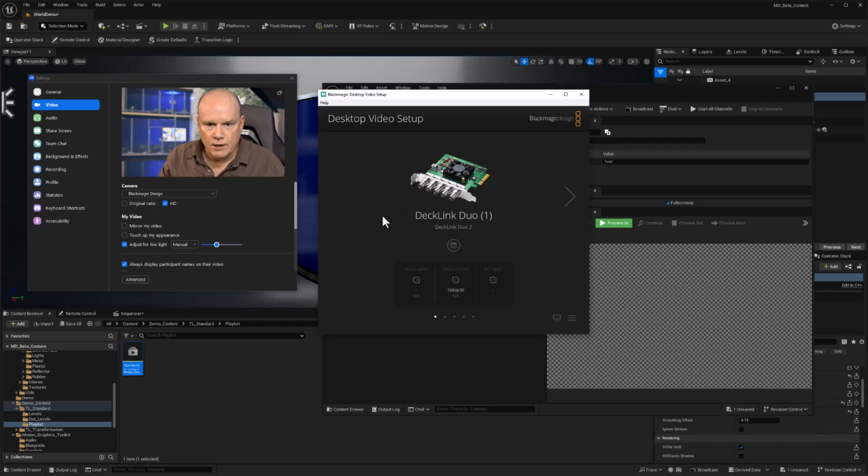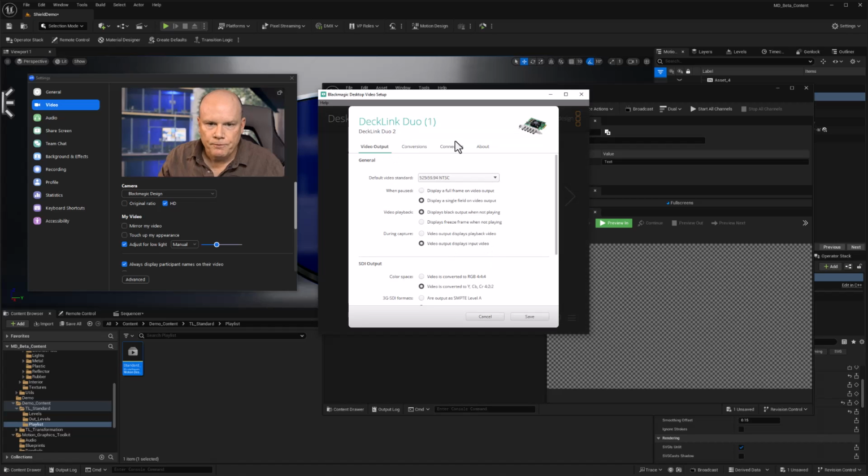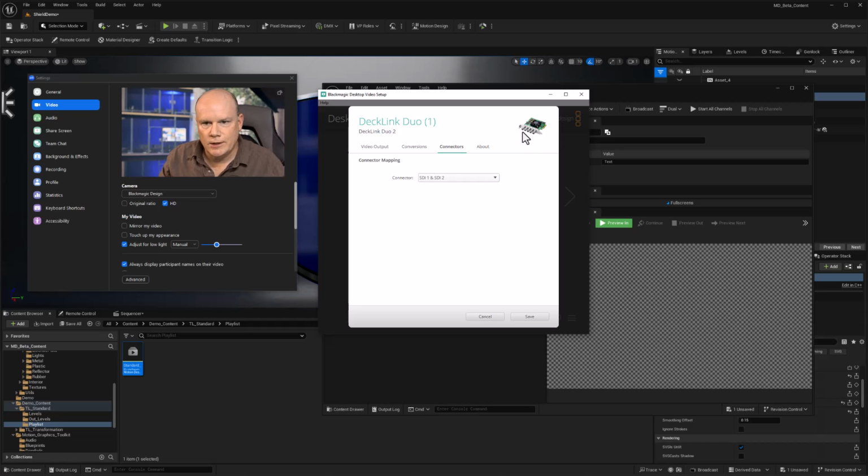in pairs. So decklink duo one, if I click on the setup here and we go to connections, so Duo 1 is going to have control over SDI 1 and 2. So that is the bottom two SDI connectors. Again, the very bottom connector is Genlock. So it's actually the second two connectors up. So at any rate, SDI 1 and 2 are going to be decklink Duo 1.